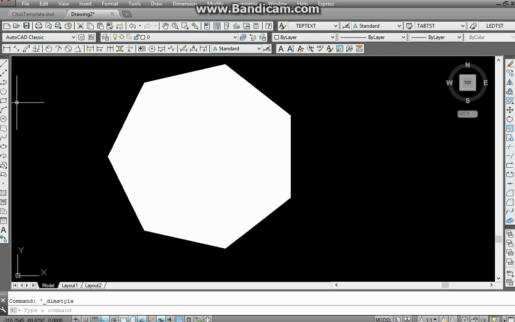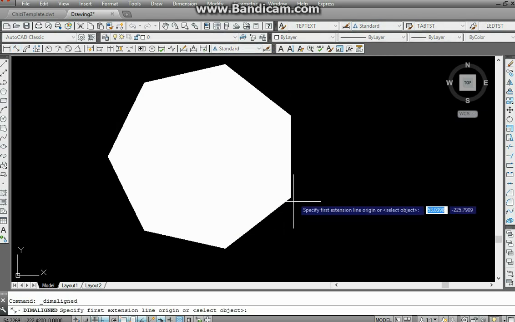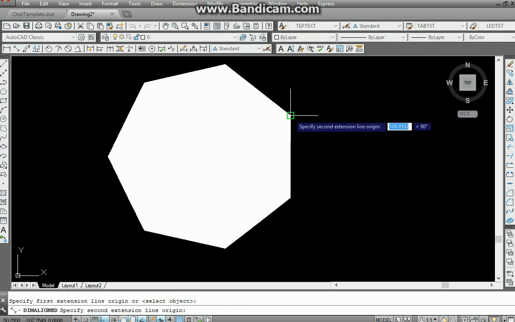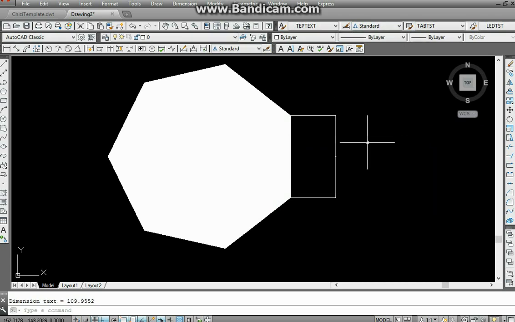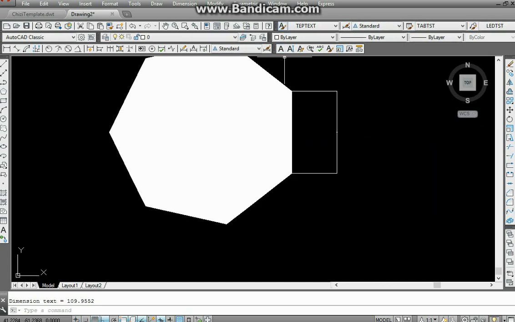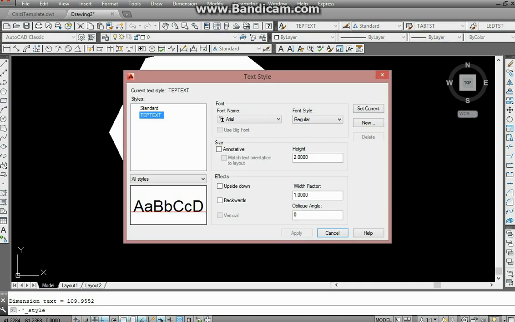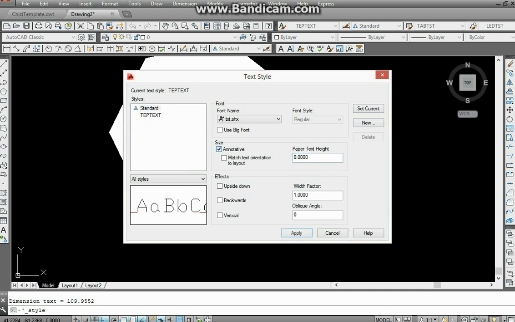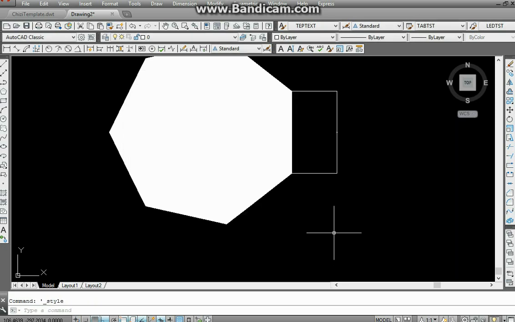So now all I have to do is make an aligned dimension right here, to this point, and I drop it. Now I make my text an annotative text. I use a standard one. I create annotative text, make it annotative, apply it, and close.